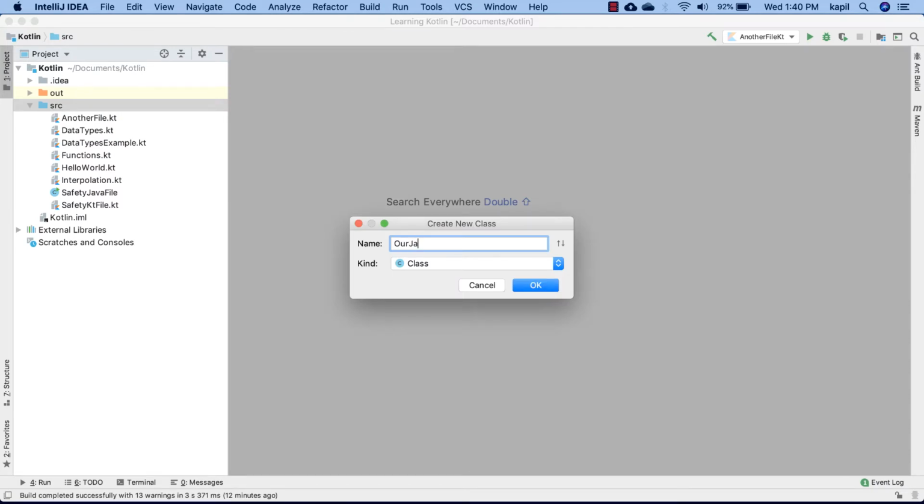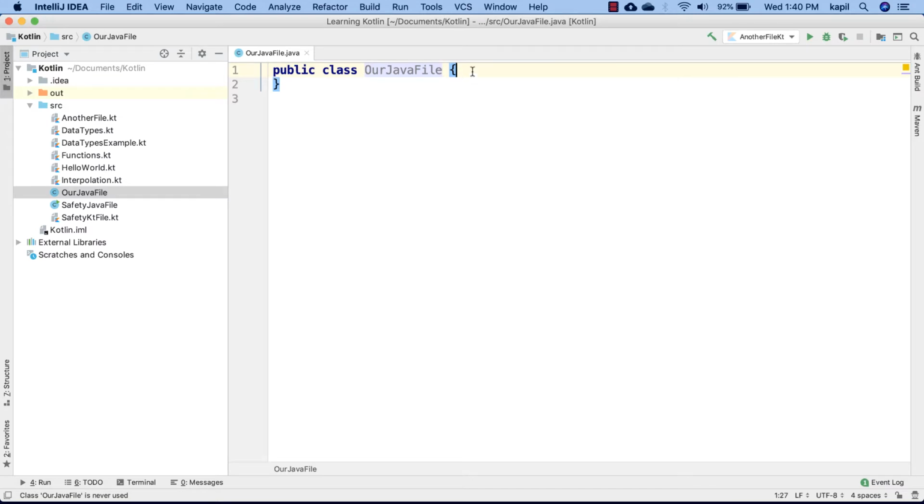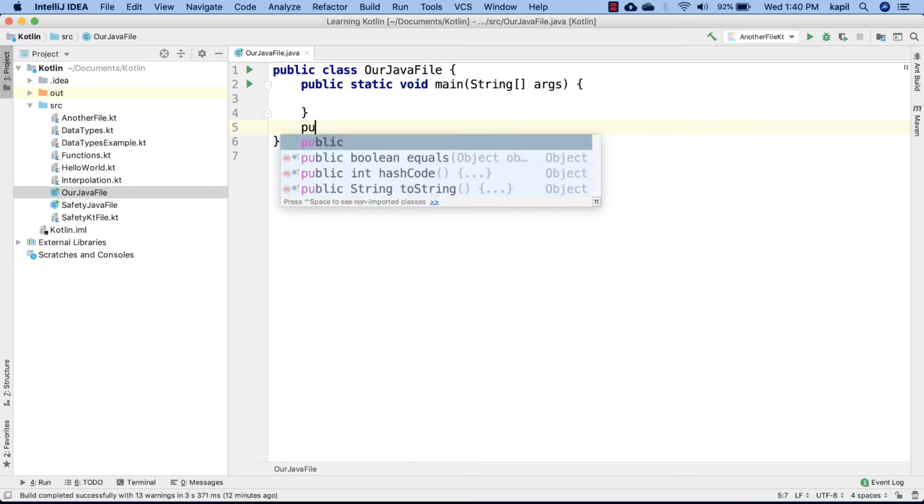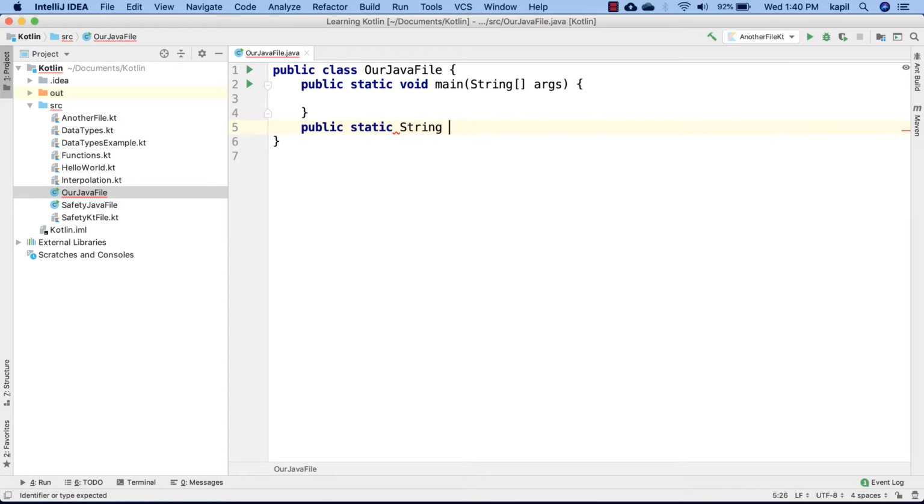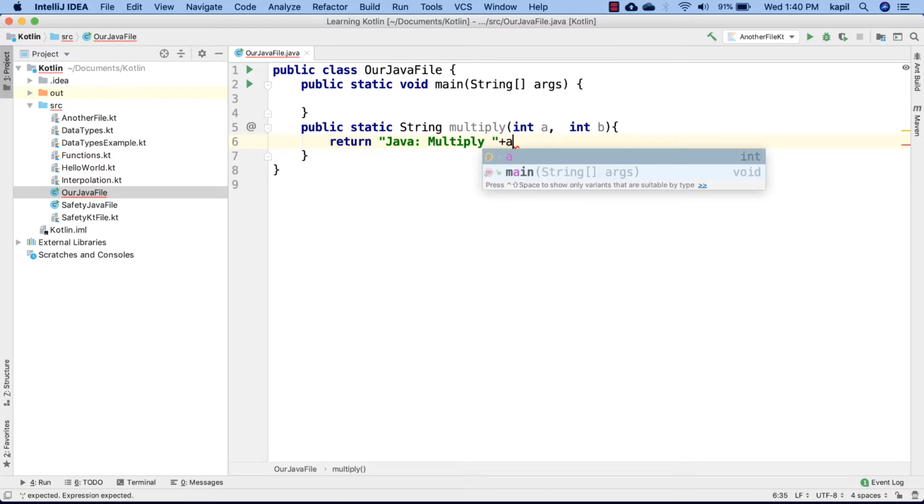Let's say our Java file, and let's create our main function in here. And here let's create one multiplication function. Public static string multiply. It is going to take the two parameters, and we simply need to say return, let's say Java multiply a asterisk b.